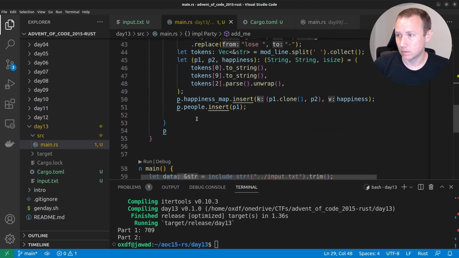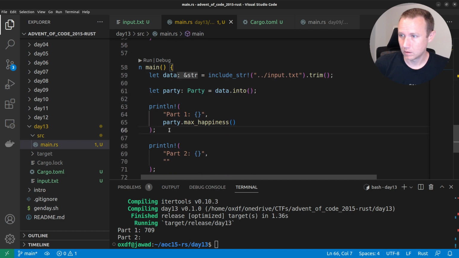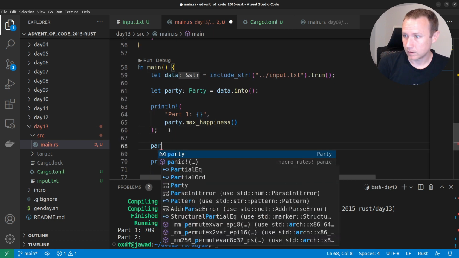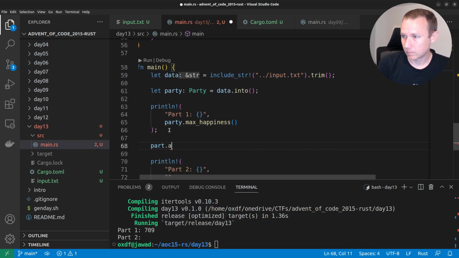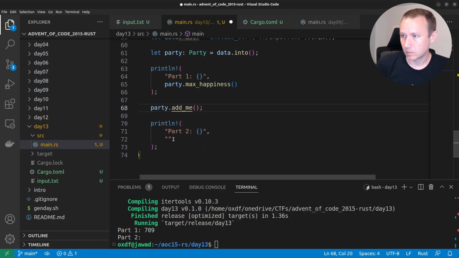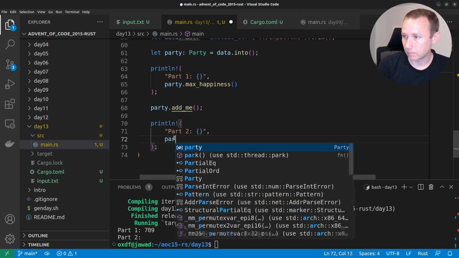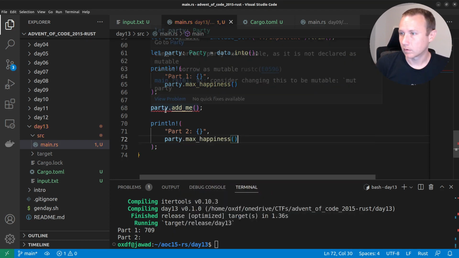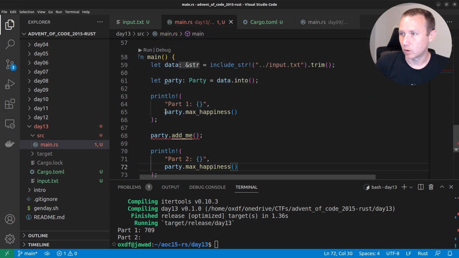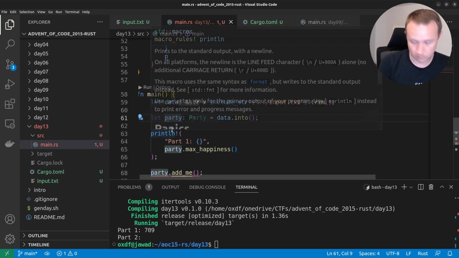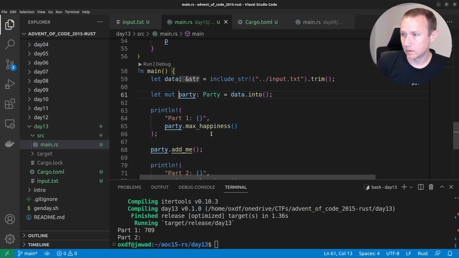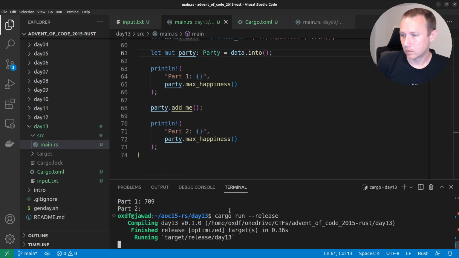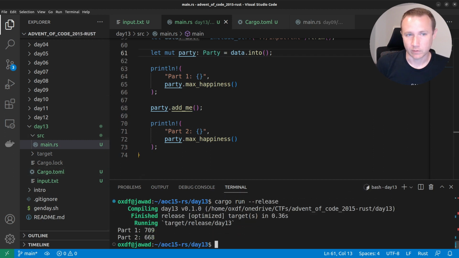And so now we should be able to come down here and say party.add_me. And then down here we can do party.max_happiness. And it doesn't like this. What's unhappy? Cannot borrow as mutable. Oh, we gotta make party mut and run this. 668, I believe that's correct.